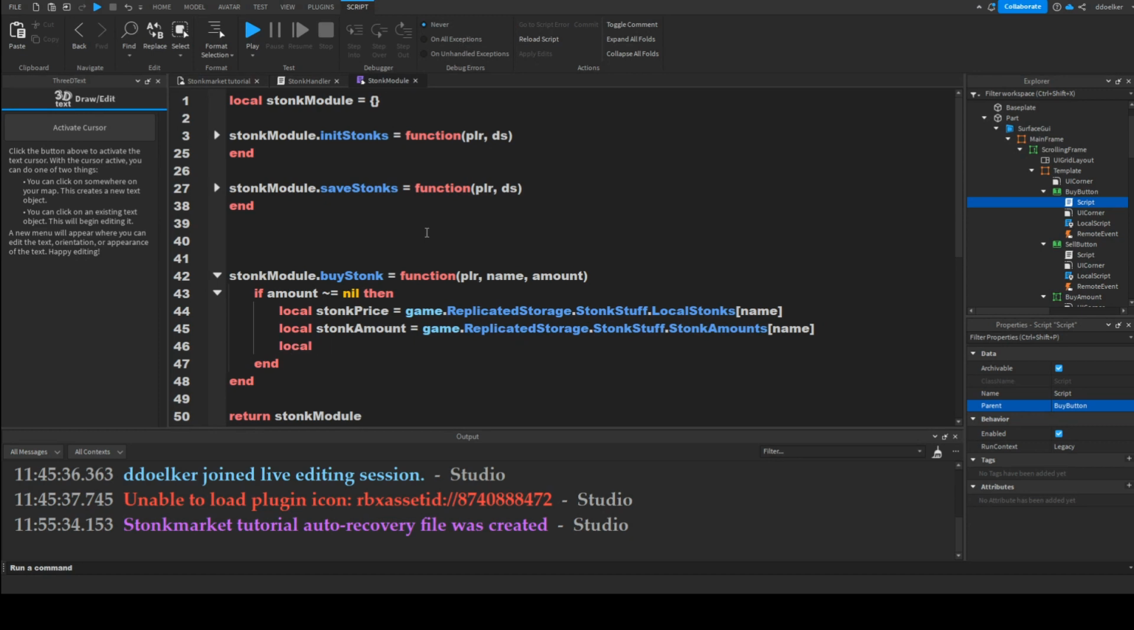Now local money equals plr.leaderstats.cash, which is my currency name. Now local amount price equals stonk price dot value multiplied by amount. So this is how much the player needs to actually afford this much. Now our last variable for now, local plr stonk amount equals plr.stonks and then in square brackets name.